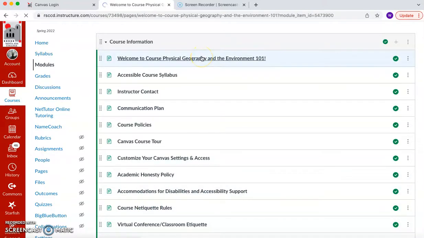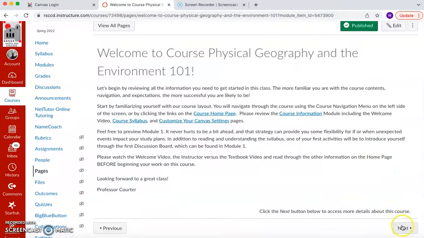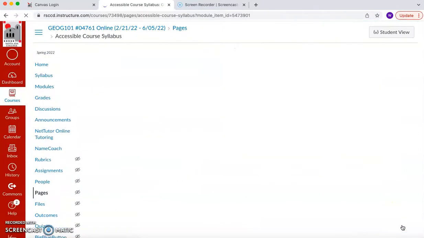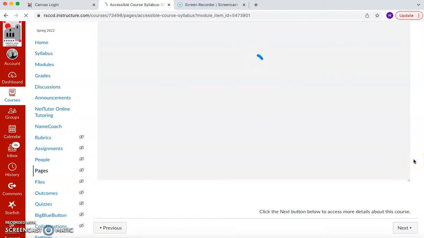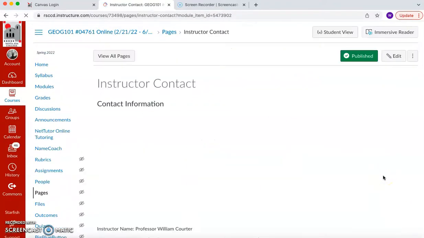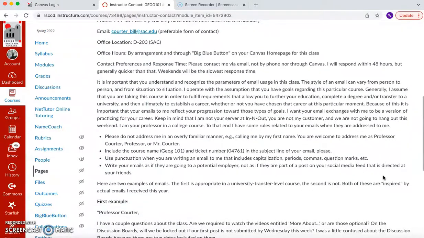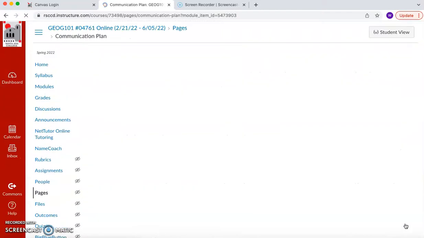So if you click on Welcome to the course, okay, Physical Geography, here's some information about it. Click on Next. Okay, it's the syllabus. I told you there's some redundancy that's built in. Click on Next down at the bottom again. Brings you to instructor contacts, more about how to contact me. Some of it's redundant. Click on Next.